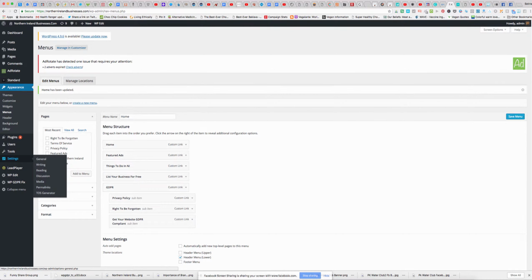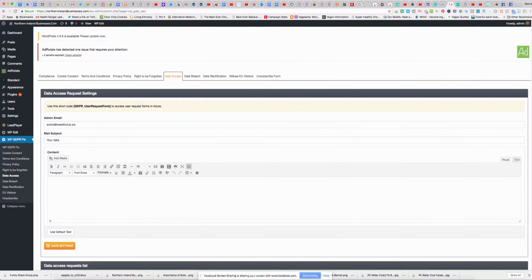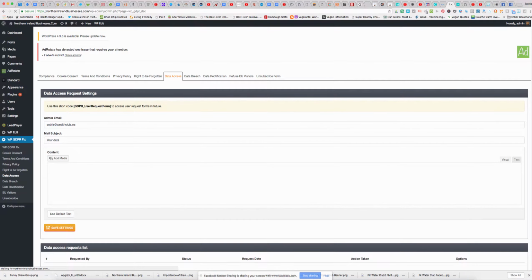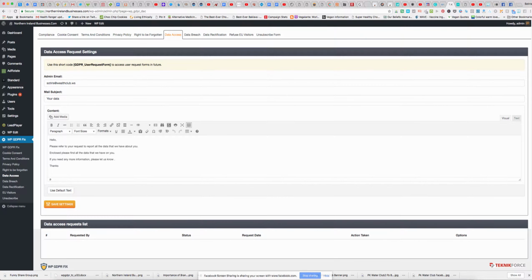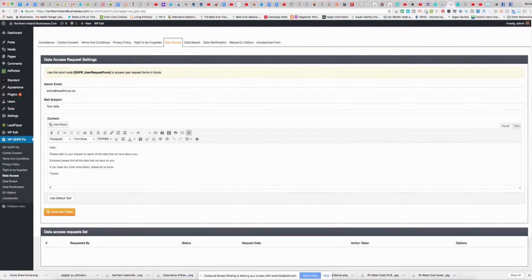So back again into, this time we'll go to data access. We'll click use default text, or you can make your own text to suit your own business, okay? But I'm just going to use the default text. And once again, we're just going to save settings.